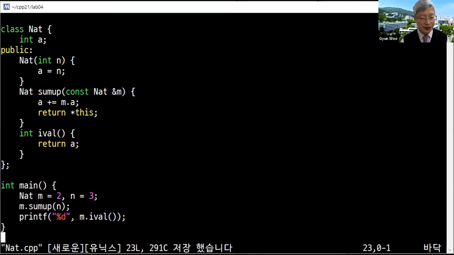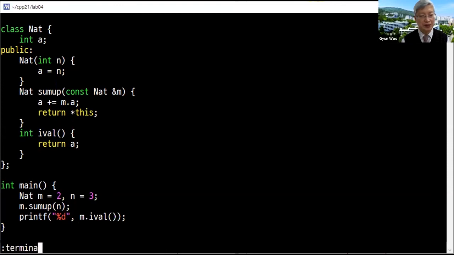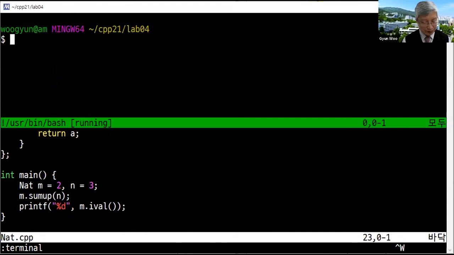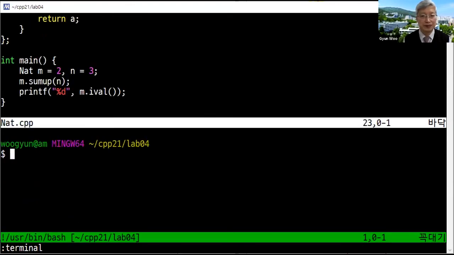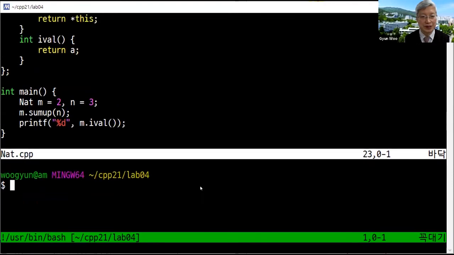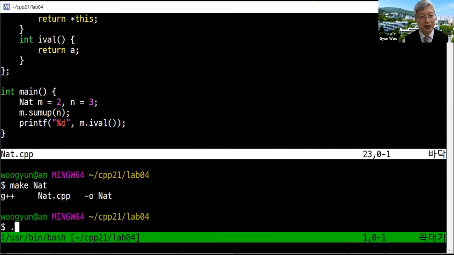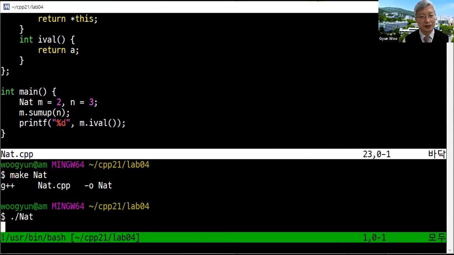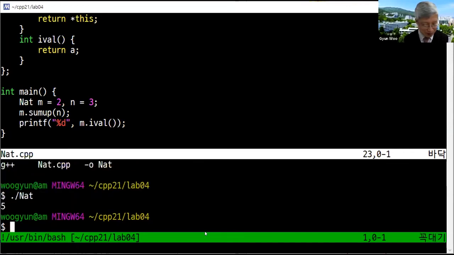Okay, so let me just make a terminal. Inside your terminal, can I resize this a little bit? Make Net, executing Net, it should print 5. Sorry for the slow pace because of the vaccine on my computer. Okay, so anyway, in this way you can implement a symmetric operator.